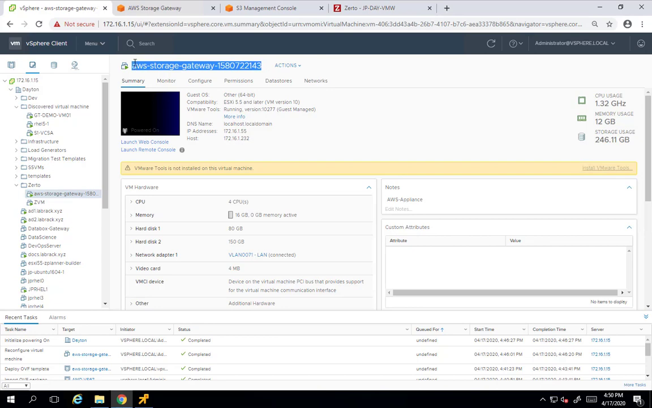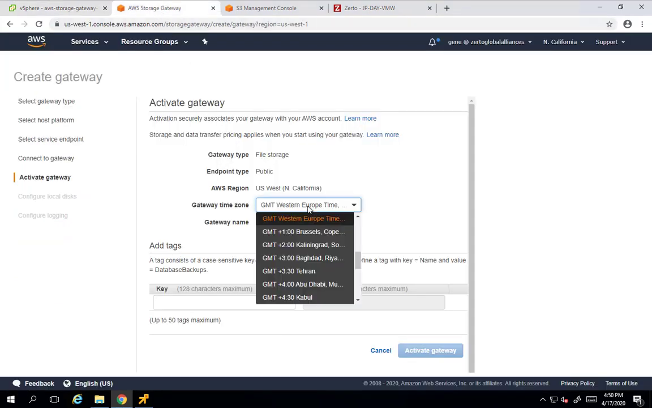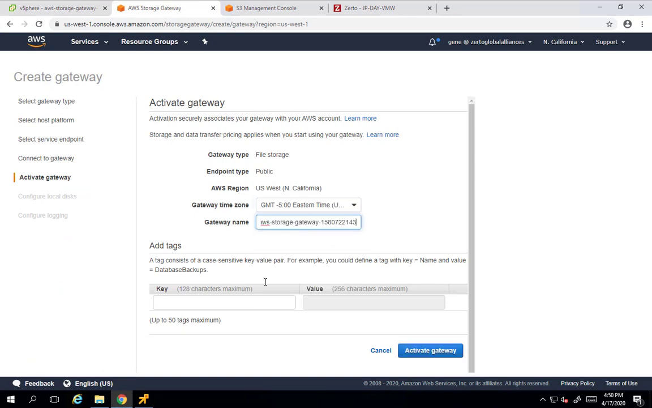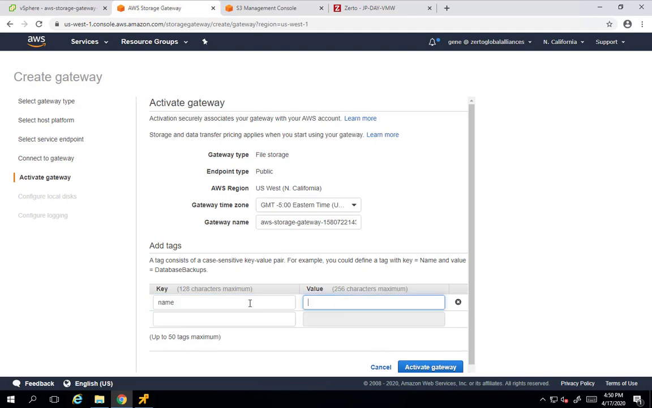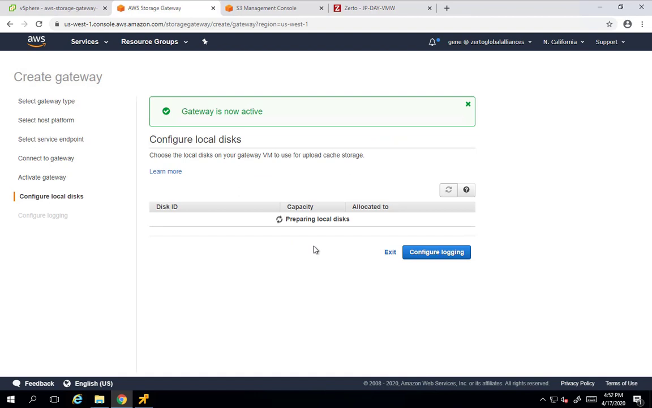Just copying the name here because I'm going to need it on this next step. So I'm going to make sure that I've chosen the correct time zone of the appliance. I'm going to plug that name in there, and then I'm going to add a key name of Name and a value of the server name so I can identify it.